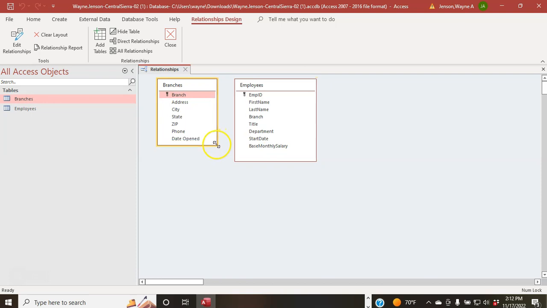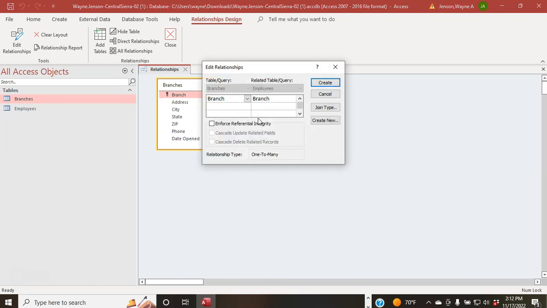So there we go. It has all the fields already. Now, adjust the size so we can see the fields. And then drag the branch field from the branches table to the top of the branch field in the employees table. So this. And the edit relationships window comes up. And then verify that the field names displayed are correct. And it looks like they are.